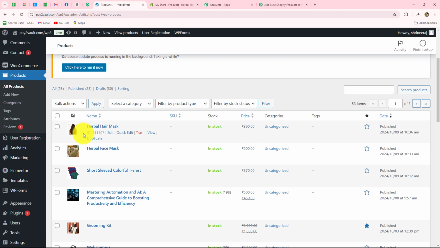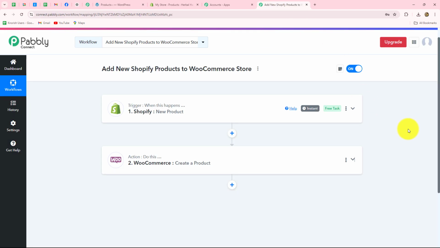The name is herbal hair mask, and here we have the image. This means that the workflow is running perfectly fine. So you can also very easily create this amazing automation by setting up the connection between your e-commerce stores. Here I've just taken the example of Shopify and WooCommerce, but in a similar manner you can connect any of the e-commerce stores which you are using for your business.